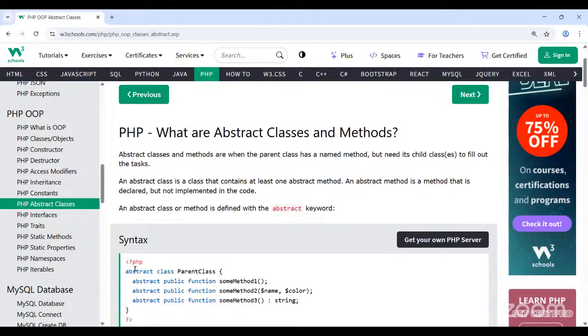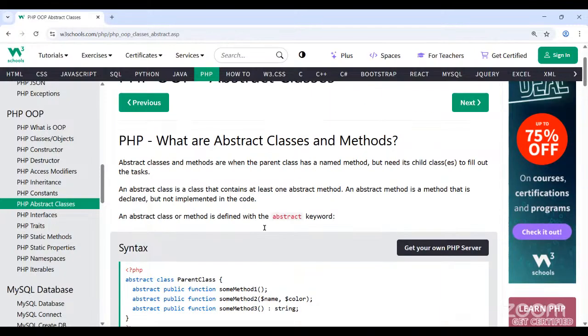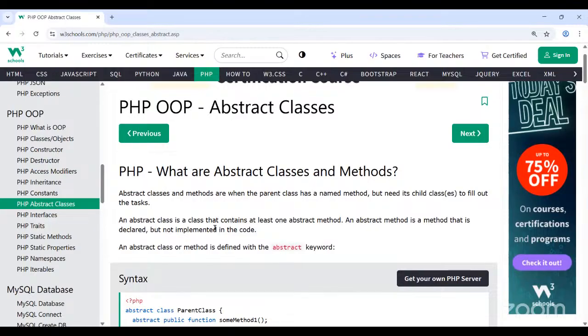And what type of class is it? An abstract class, so you have to keep the abstract keyword, and the methods inside are also abstract methods. So we have to give the abstract keyword. So what is this abstract class here? It is a class that contains at least one abstract method.